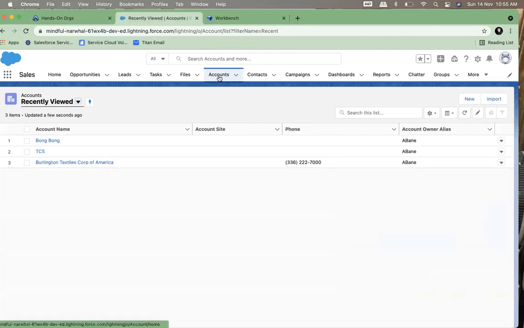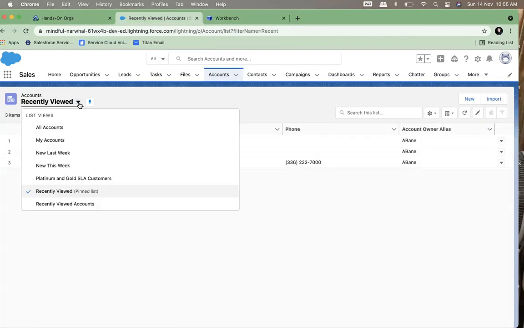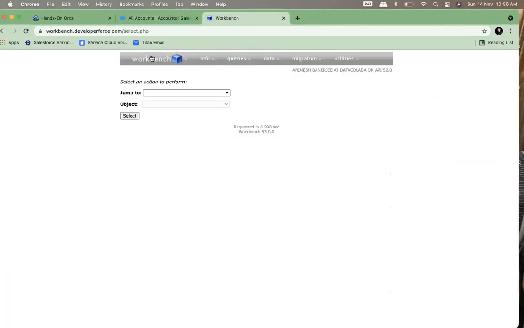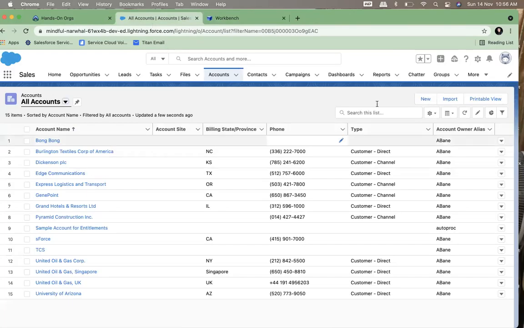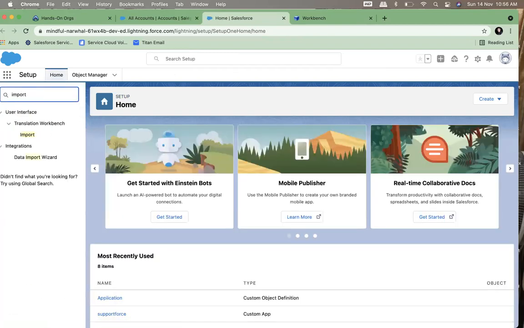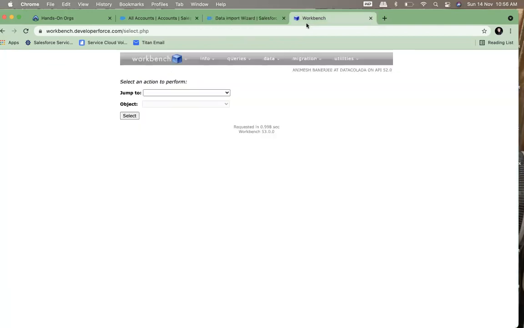All these bulk operations, we want to do directly in the database. For this, these tools are required. You cannot do this directly in Sales Setup, though there is a data import wizard also. This can also be used, and we'll see this also. But Workbench is the easiest way of showing it.